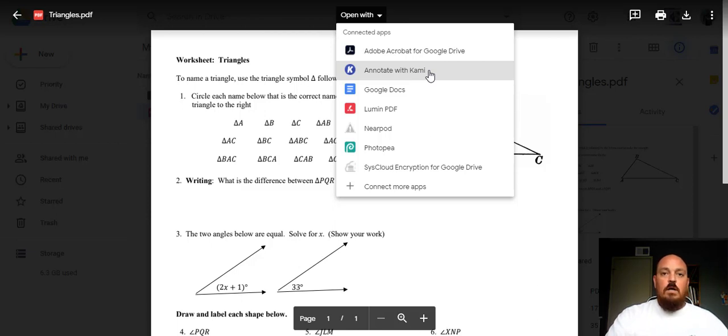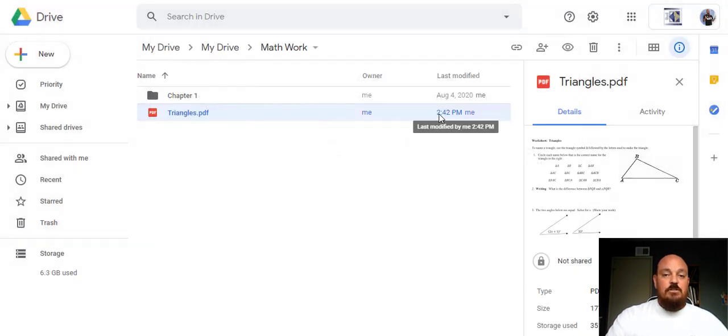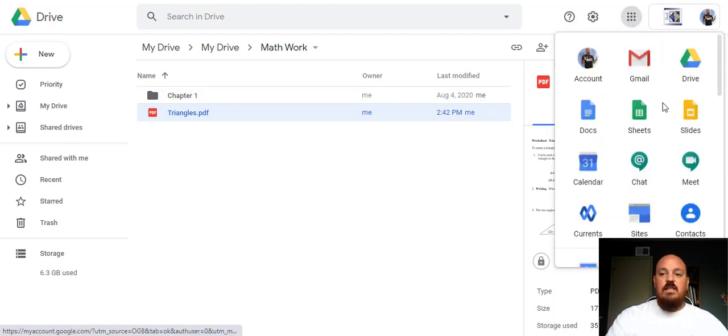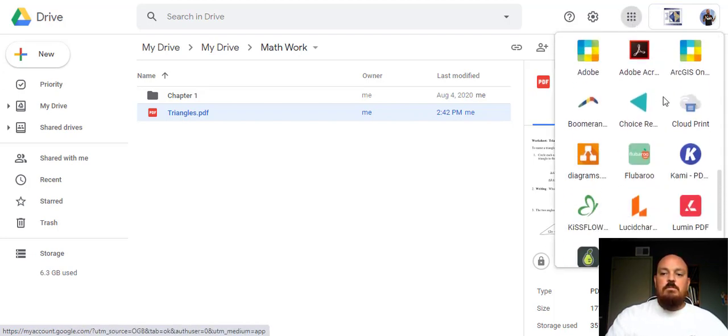Now that's the one I want, but before I use it, I want to say if you don't see that, you might need to sign up for it first. So if you don't see the Kami choice, just close this, go back to your drive. Right here, these 9 little dots up in the top corner, these are your Google apps. If you click on that and you scroll way down to the bottom, you should see Kami there. If you click on that, it'll walk you through a couple steps to sign up for it. Make sure you use your school account.